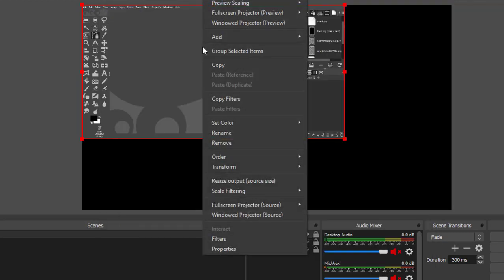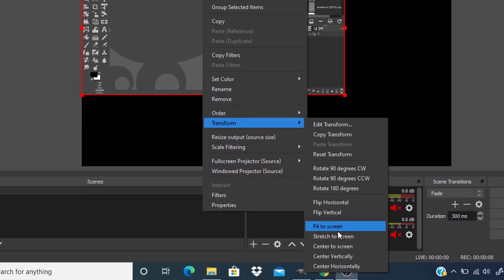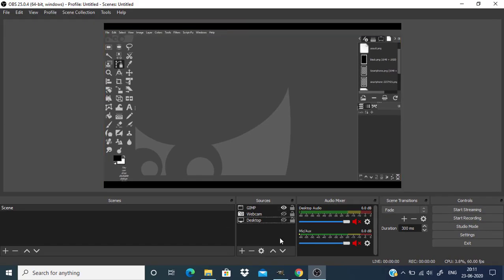Now right click and go to transform and fit to screen. There is some aspect ratio difference between the desktop and the GIMP software, so a little bit of black area is given on the top and bottom, so you can also correct it if you want. For this tutorial purpose, I'm not going to do that.